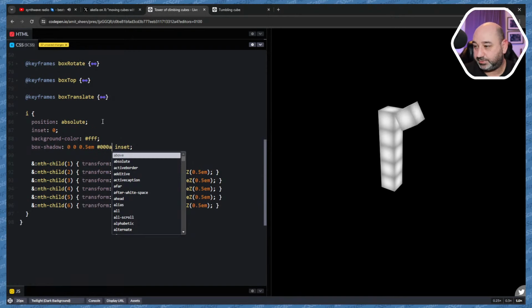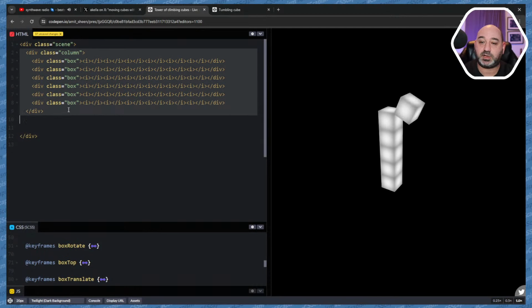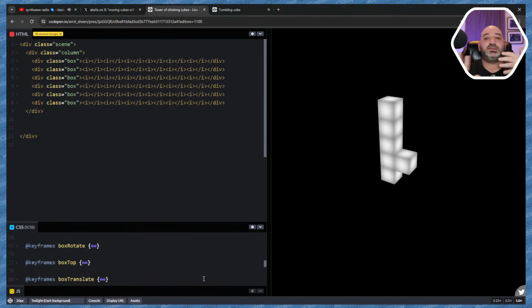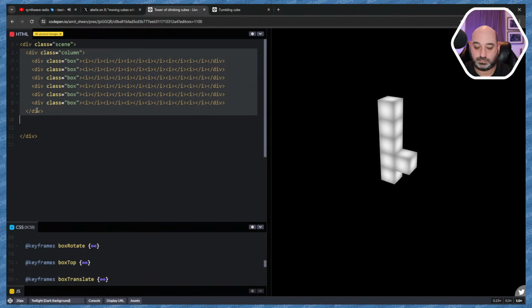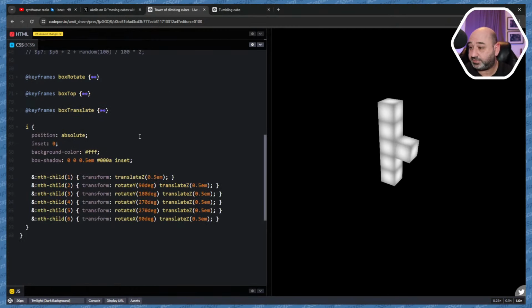Now we can add more columns. So let's come here to our HTML. I'm going to copy this column, and let's start with one side of this cube. 1, 2, 3, 4, 5. Okay, so now I have 5 columns. And obviously they're all one on top of the other.